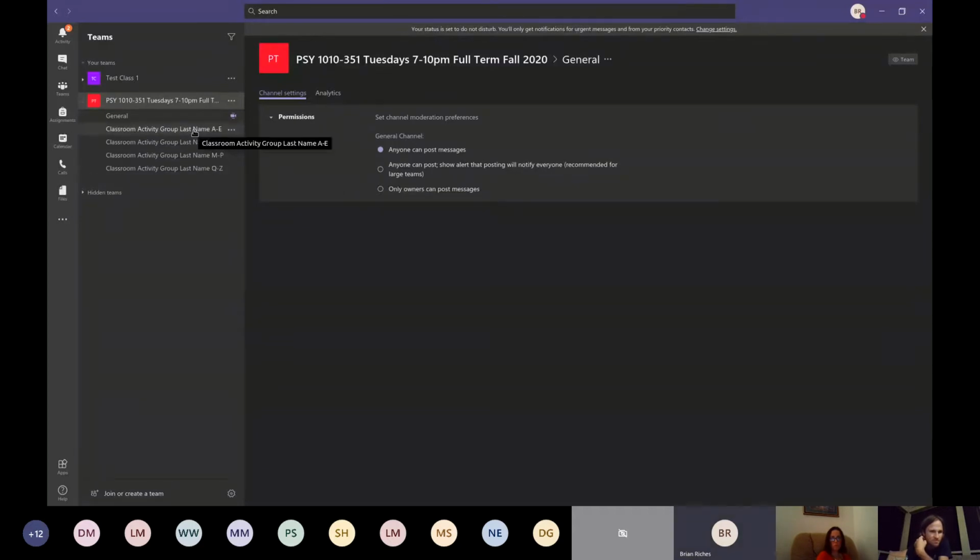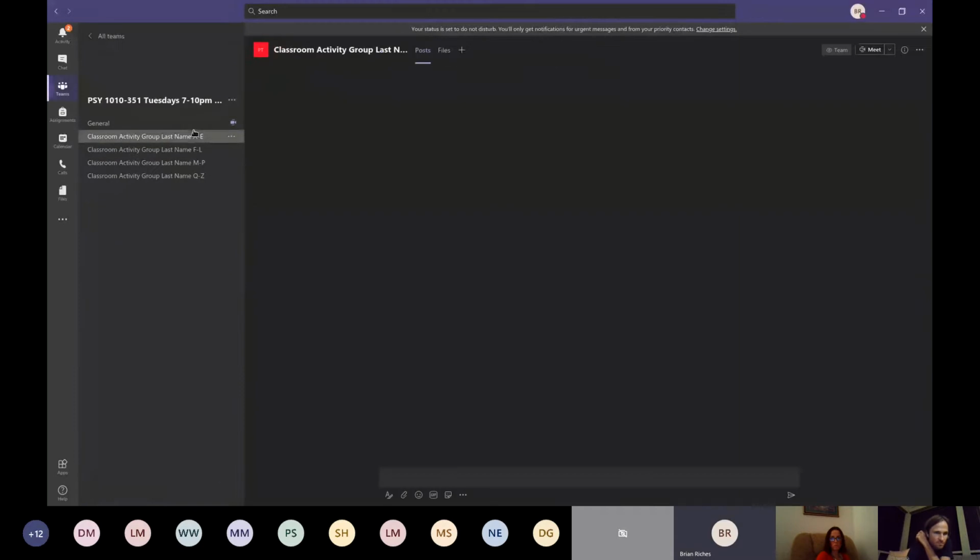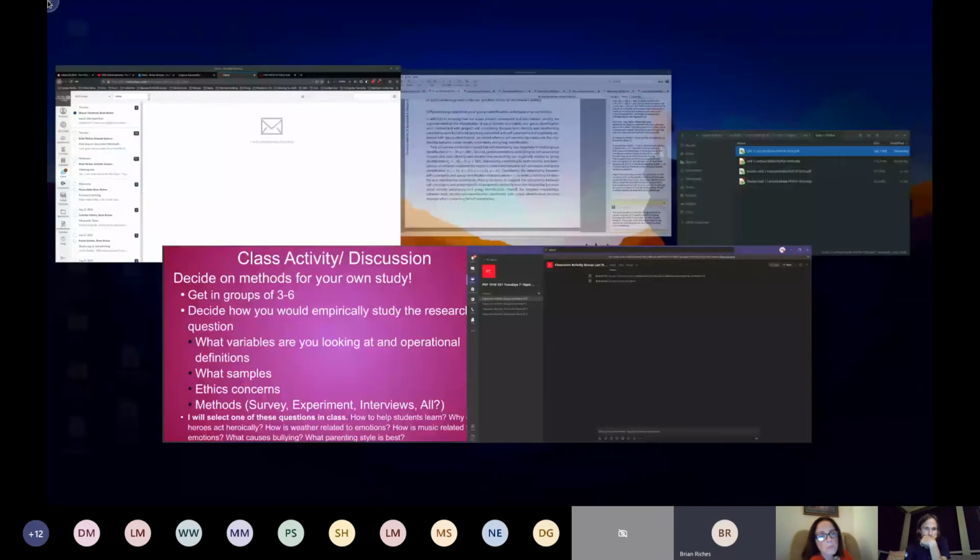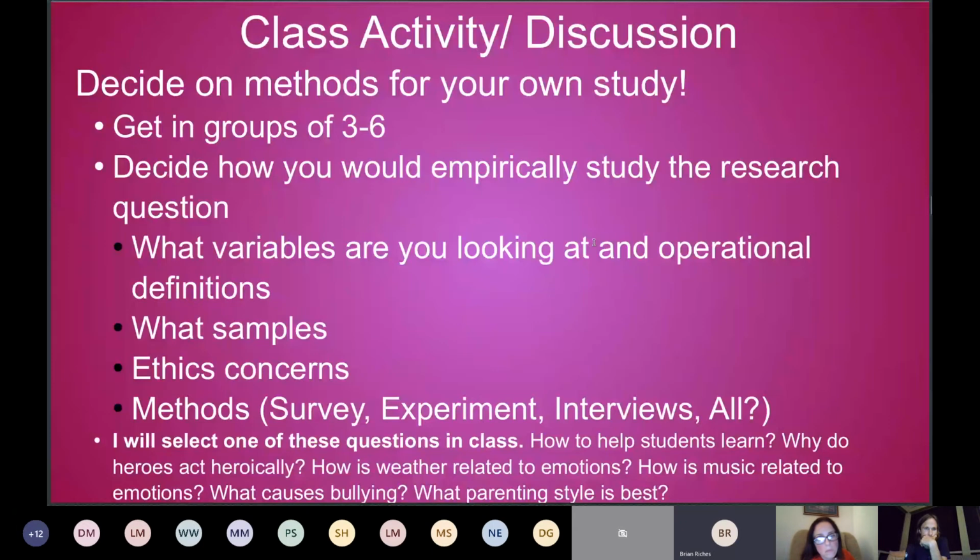So go into that group and then meet. If there's already a meeting there, just join that meeting. If you're the first one in that box, click the meet button and you'll start your own meeting. Don't close this general meeting though. We'll come back to this and I'll be able to jump through all these different groups. So jump into your group after we come back and you'll talk about the methods for your own study. Any questions on how to get into groups for when we come back from our break?